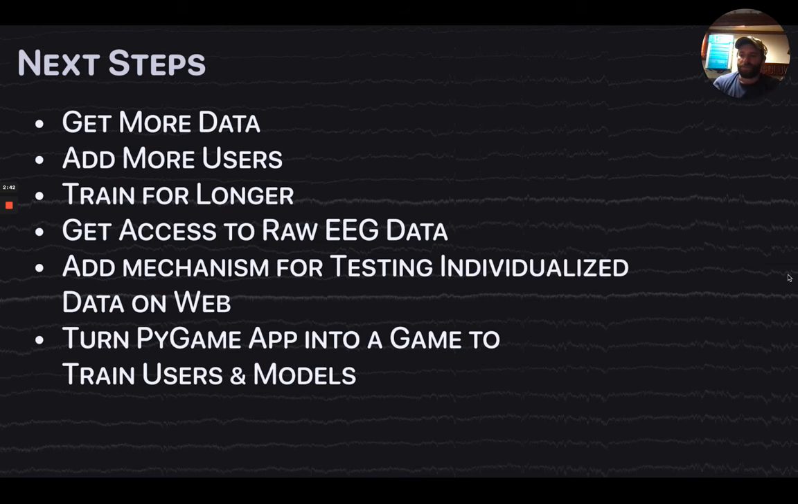So the major next steps are that I need to get more data, a lot more data, preferably from diverse users to make sure that it's generalizable to a large audience. I also need to train for longer, particularly on more powerful machines. And preferably, if I can get access to the raw EEG data, that would give me much more optionality rather than just having the FFT data.